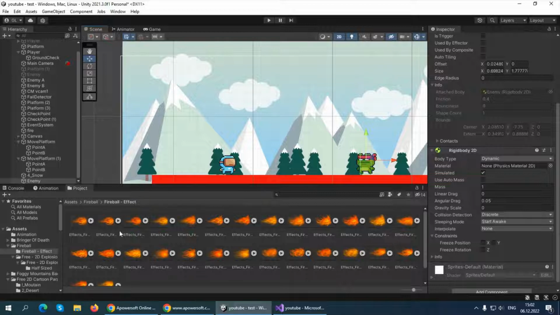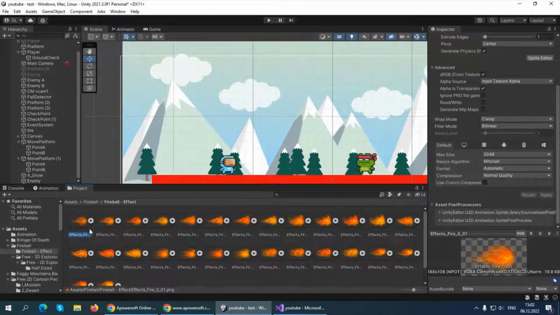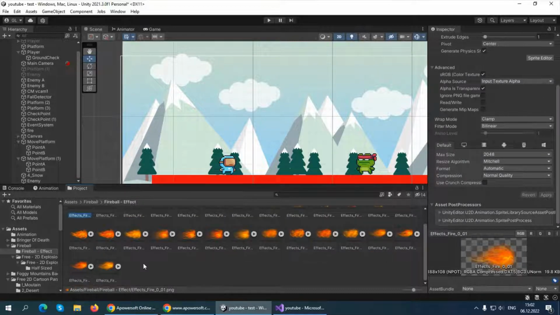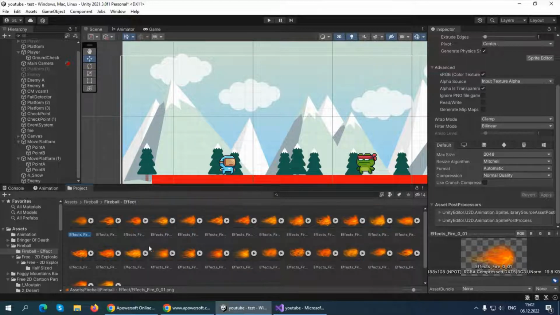Now we need some fireballs, which will be our bullets, and I will leave a link to these bullets in the description. So if you want to use the same assets, feel free to do it. If you have any other assets, you can also use them as well. I just liked it because it has some animations, and let's quickly create animations.